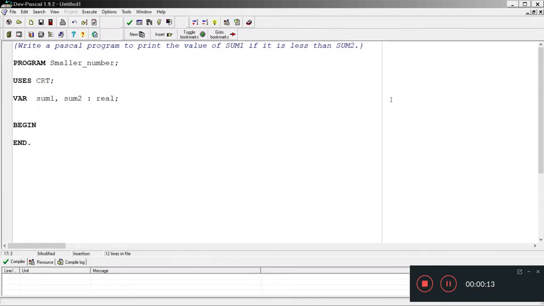So we have our first question. You probably have read this in the pseudocode sheet that was shown to you. So this is question 1, where we had to write a pseudocode to print the value of sum1 if it is less than sum2. Now we're going to write it in Pascal.